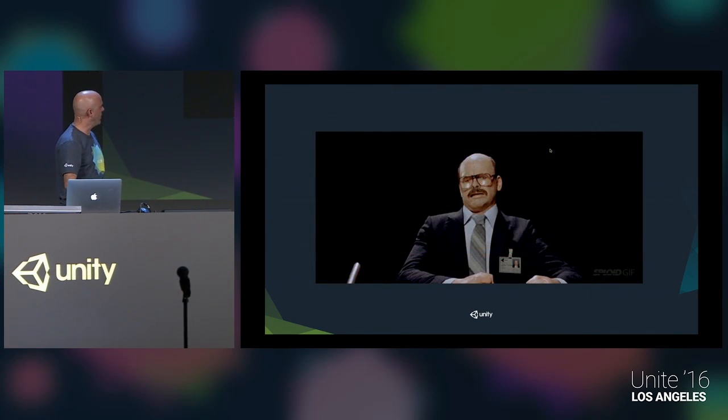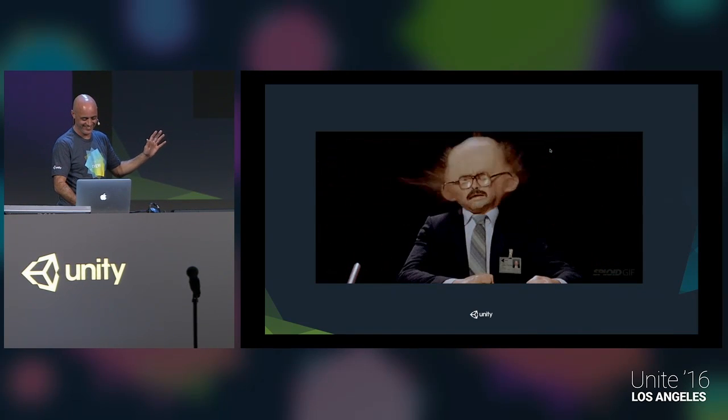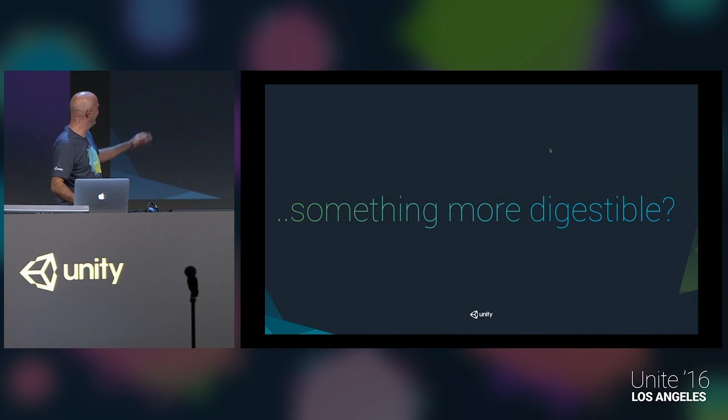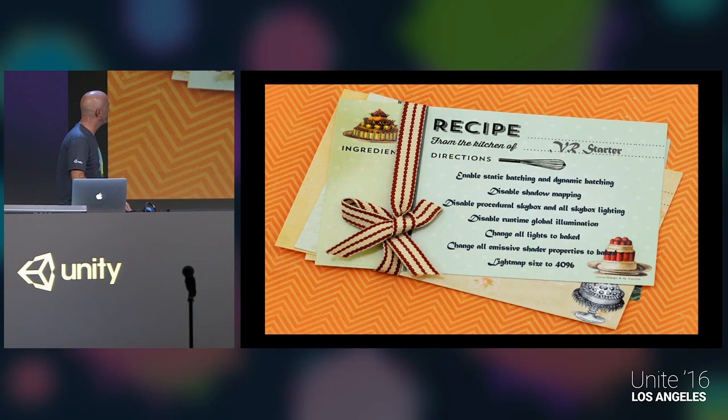So that's quite a lot to take in. I do apologize. That's enough. So something a little bit more digestible, I can hear you ask. Well, let's start with the recipe card.